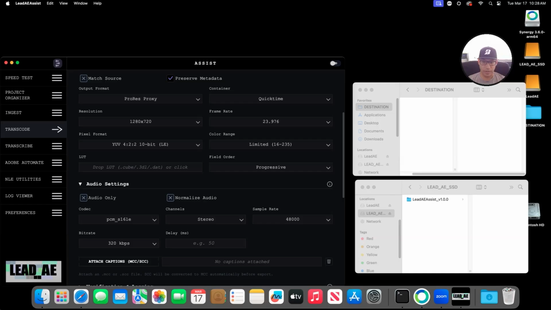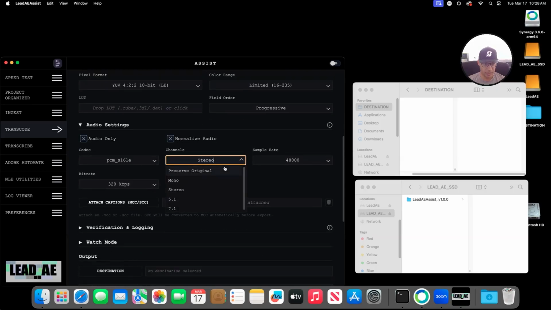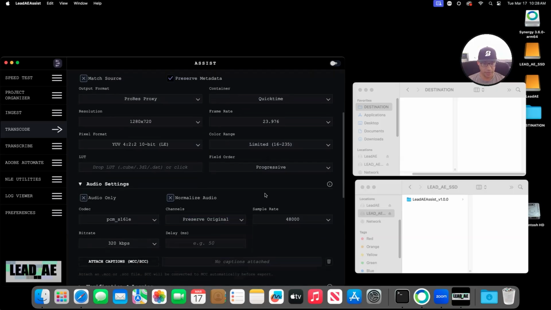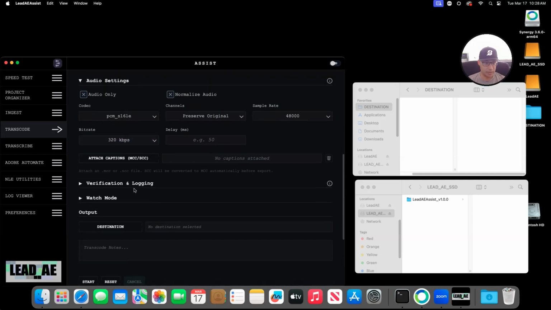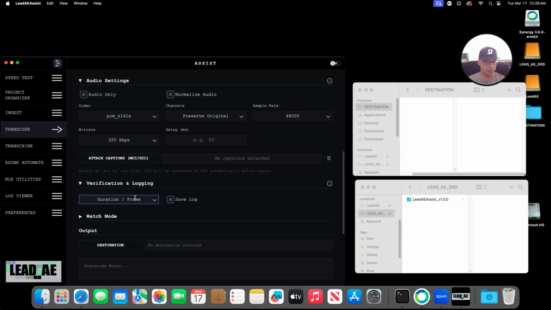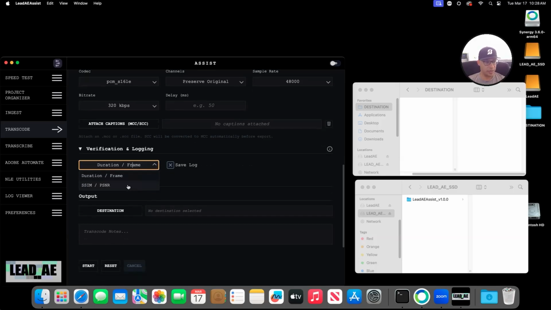Audio. If you need to go audio only, click that. Different audio settings. If you need to preserve the original 8-channel, I would want to do that. We'll get to the attached caption later. Your verification: you have your two verification methods, duration and frame. And then you have the SSIM PSNR, which is more of a check on whether the picture quality is comparable. If you're just making proxies or changing frame rates or changing the resolution, it won't allow that. It'll revert to duration and frame.